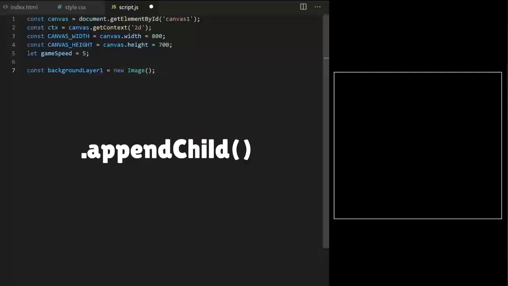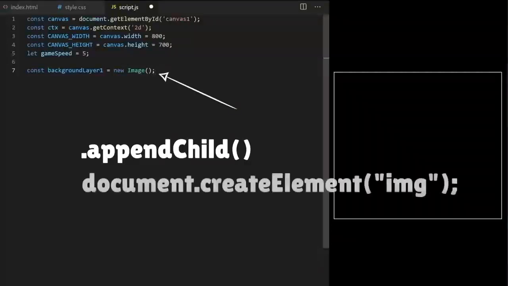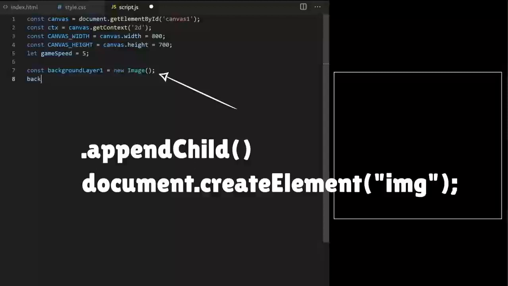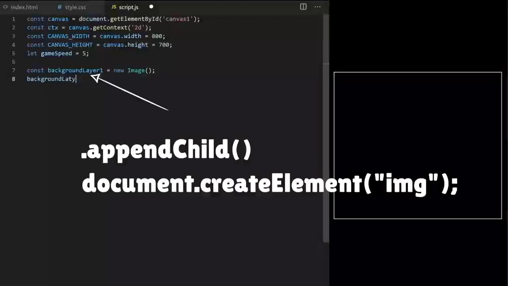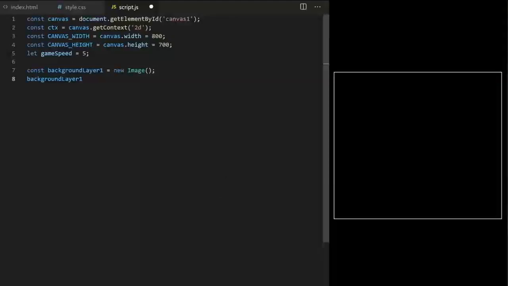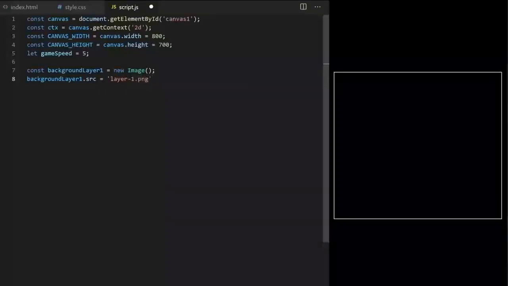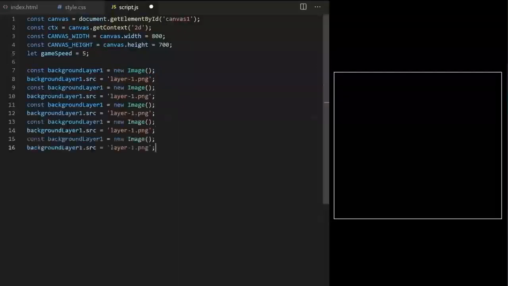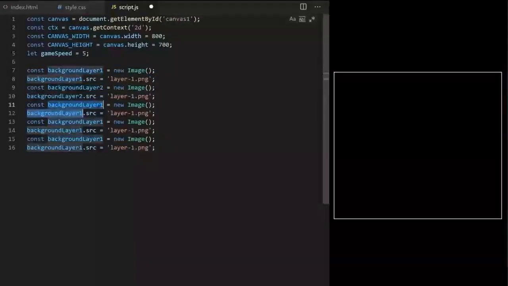We can also choose not to append it, and it will stay hidden, and it will just store the image for us. The Image constructor has the same functionality as document.createElement img. We are simply creating an HTML image element and saving it in this variable. At first, that image element is blank, so I access its src property and I set it equal to layer-1.png. For you, the path might be different, depending on how you structured your project files and folders. I left my image files in the same folder with my script file for now. We have 5 layers, 5 different images, so let's do the same thing for all of them to bring them into the project.